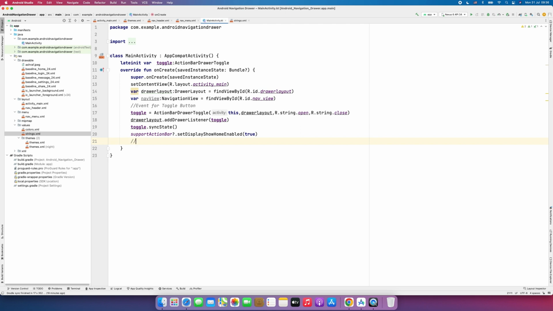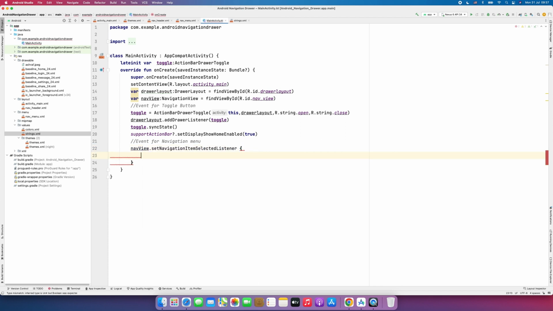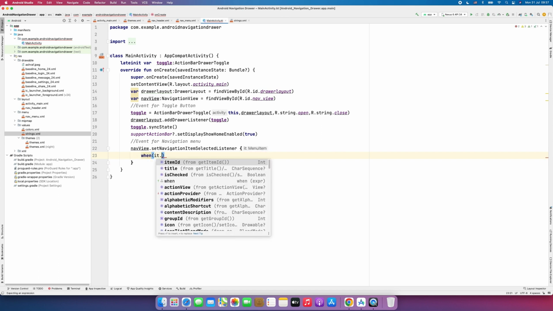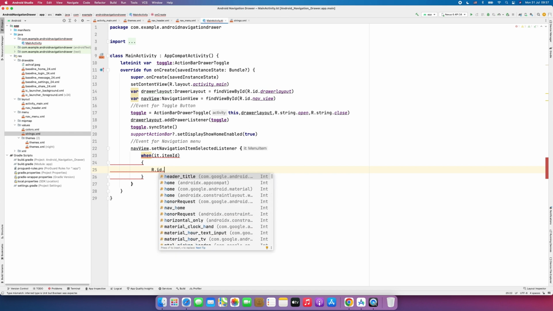So we are here for the event for the navigation menu. We define this one. So what was the name of the navigation? We defined it as nav view dot set navigation item selected listener, as you can see here. And we need to define a when statement, and we say item dot item id. Take this one and compare with the case if R dot id dot nav home. Yeah, it was nav underscore home.